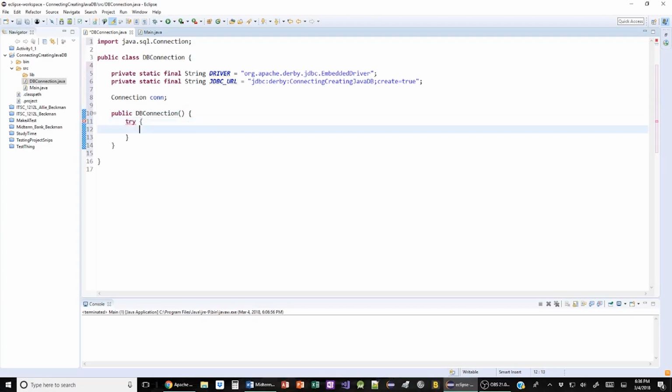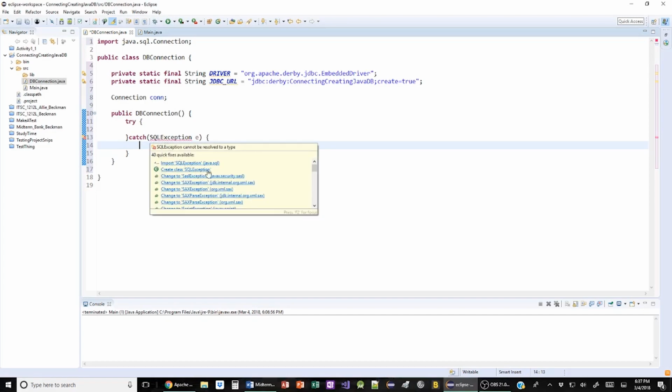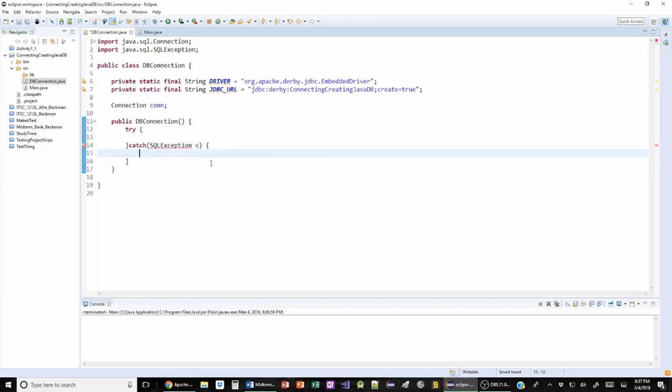So we want to put this into a try-catch, because if it does fail to connect, it will throw an exception, the SQLException. I'm just going to call mine e for right now. And instead of your program crashing, you're going to want to do something about the inability to connect to the database that you're trying to connect to. So import that exception. Make sure they're all java.sql.